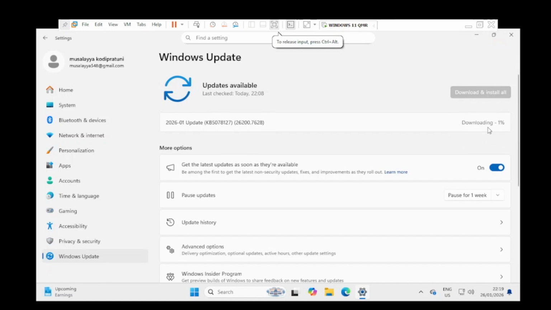And please wait for it to download and install. It will take some time, nearly 10 to 15 minutes. After installing the update, please restart the system.